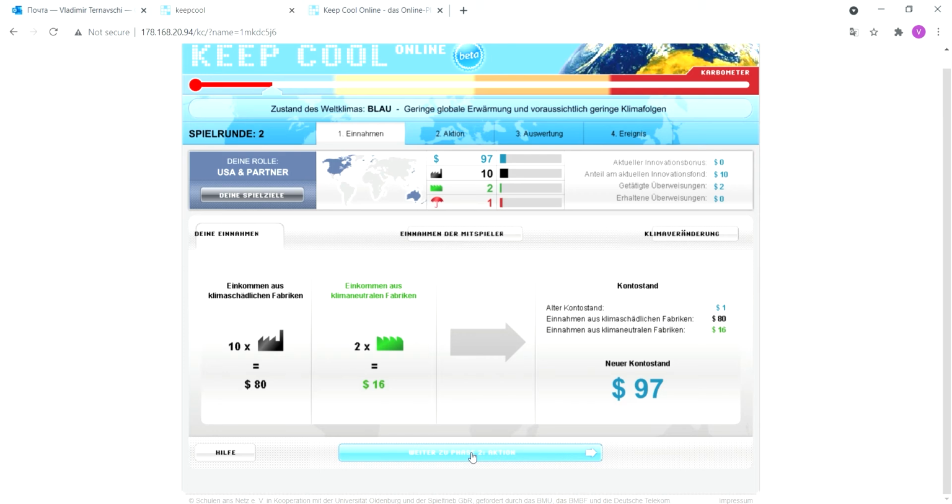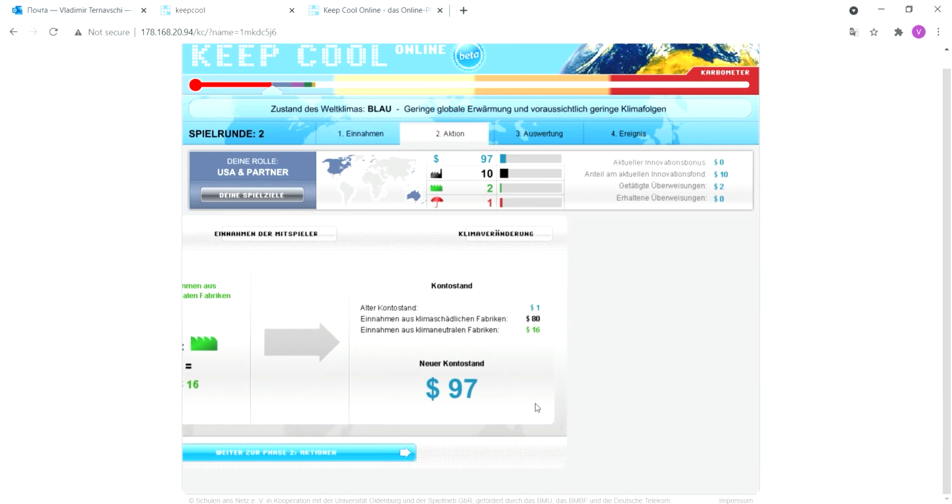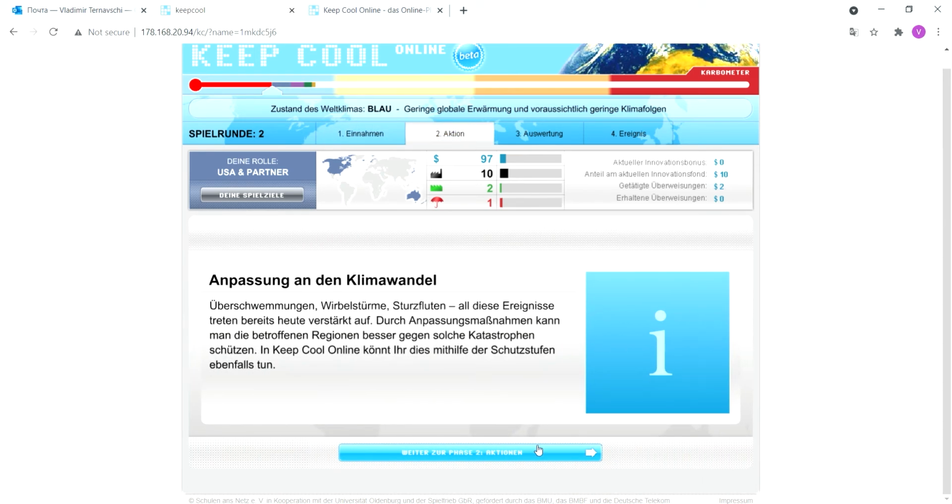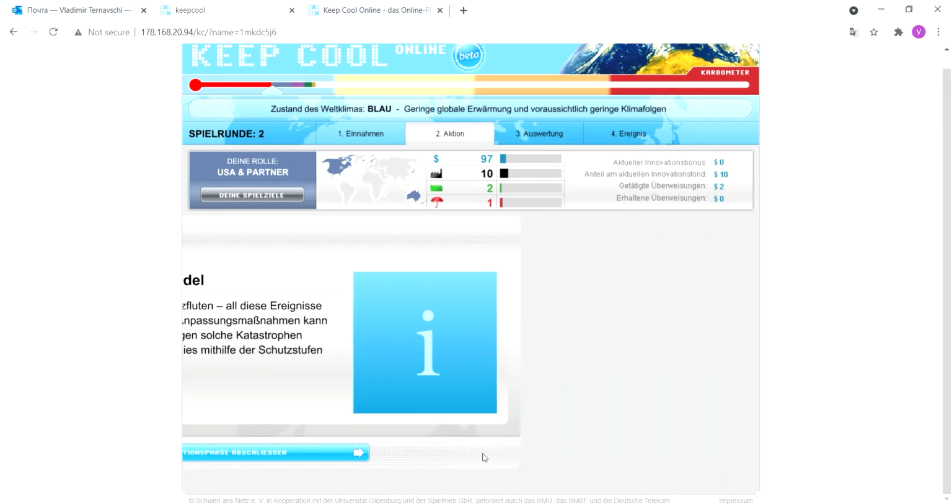We do it once more, and then I'll do a break. So that was the income phase, and now I see some information, and I can go to activity.